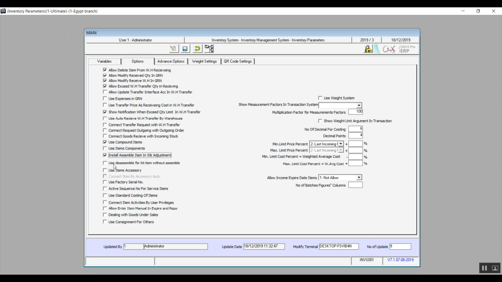Use disassemble for kit item without assemble. This opens up the screen disassemble compound items in the transactions. That's basically to revert the compound items to its components. Use item accessory. Check this variable if it suits your business. So, for example, if it's an electronics company and you're selling laptops, you won't sell the charger separately. You're selling the whole package under one price that includes the cost of the item and the accessories.